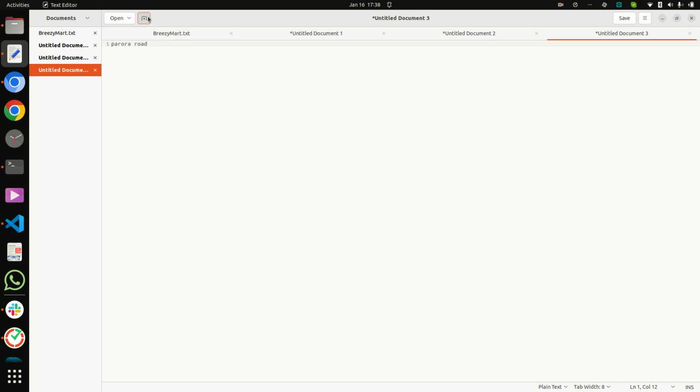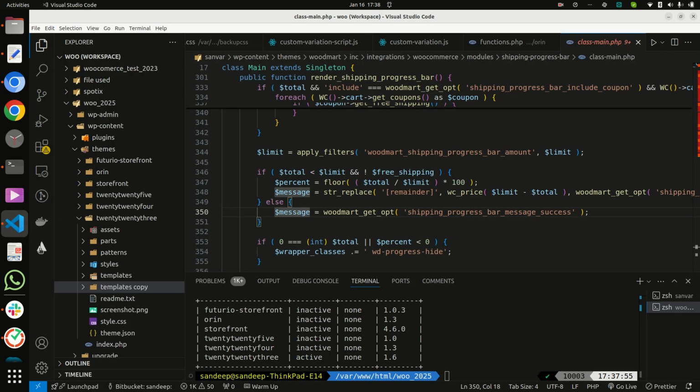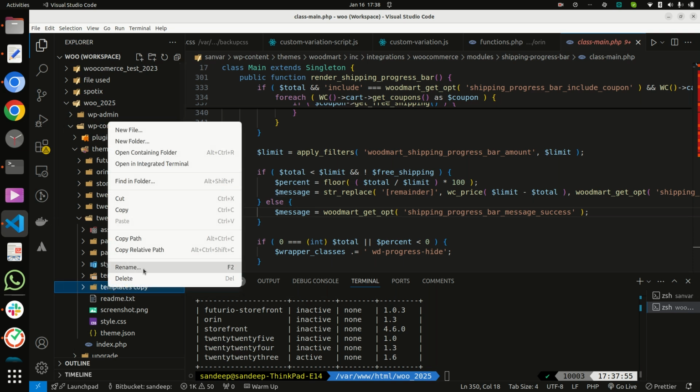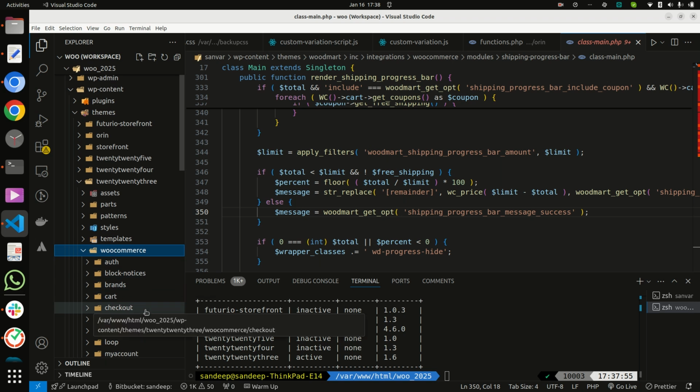I do not want any issue, so I am just copying. Now here I just put all the code, all the template parts here, and it is not necessary.